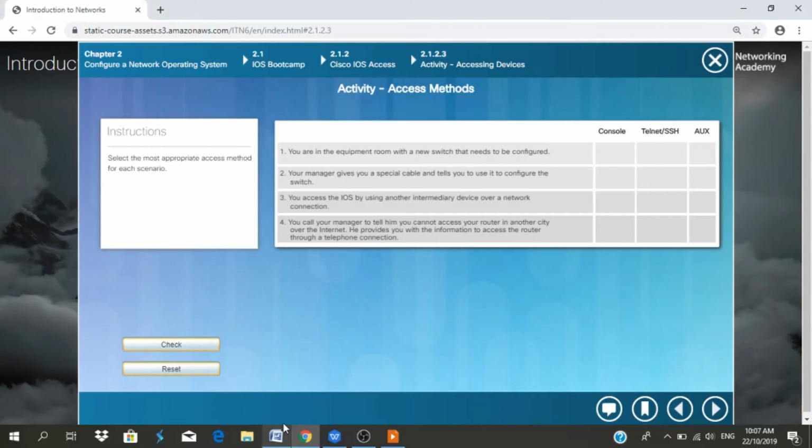So, after discussing the chapter 2 summary, we go to do some activities. This is the first activity. Activity: access methods. The instruction is to select the most appropriate access method for each scenario. Number 1: you are in the equipment room with a new switch that needs to be configured. The answer to number 1 is console.